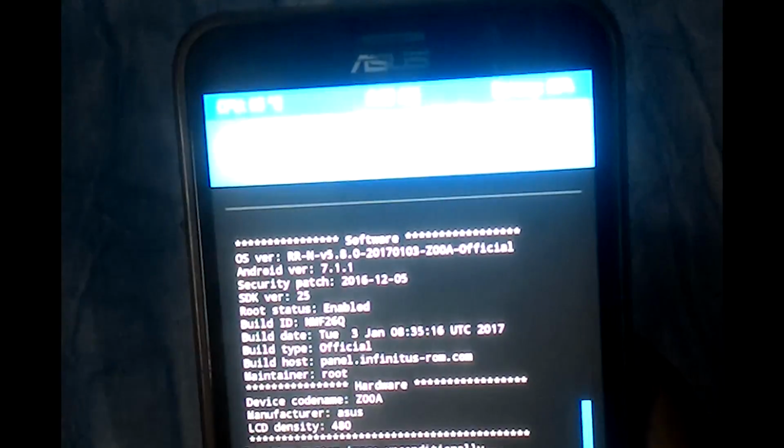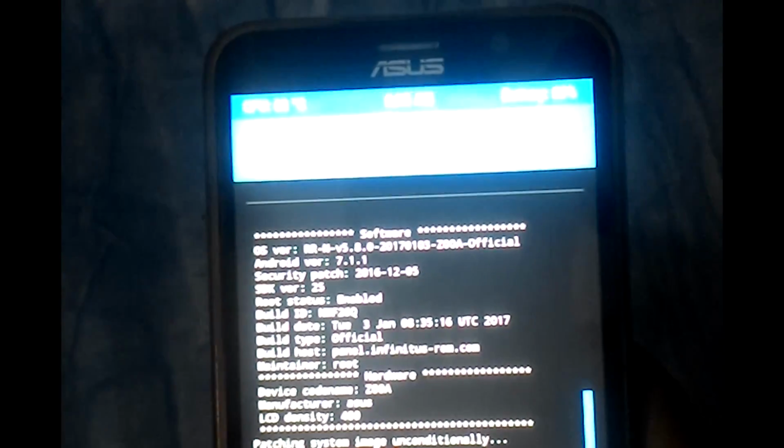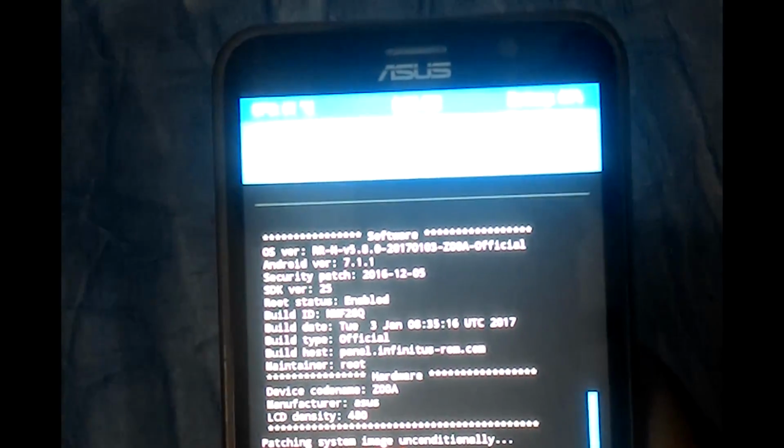Do not worry about those two errors. After the message comes like done, just wipe cache and delete cache by swiping, and after this is done, go back again. Now if you want the GApps, it is optional. If you want GApps, just flash the GApps also. Select GApps and again swipe to flash.